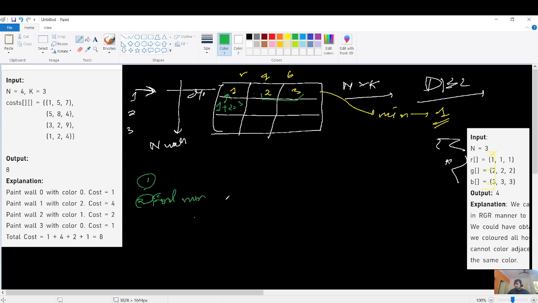and I am finding the minimum in the rest, and I am not comparing with the exact above cell. Let me write it for you: comparing with exact above cell. Why? Because that above cell is pointing to the same color, which is what we do not want, right?